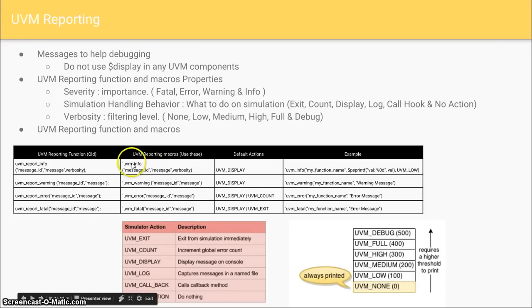One last thing regarding UVM reporting. Corresponding to every reporting function, a UVM reporting macro is defined. This is a macro defined for report info, `uvm_info, and `uvm_warning is a macro defined for the uvm_report_warning function. These macros will call the corresponding functions internally, and you should never use the UVM reporting functions directly, but you should use these macros. The format to call the macro and the function is exactly the same, and if you use these macros instead of these functions, it gives you a lot of simulation advantages.